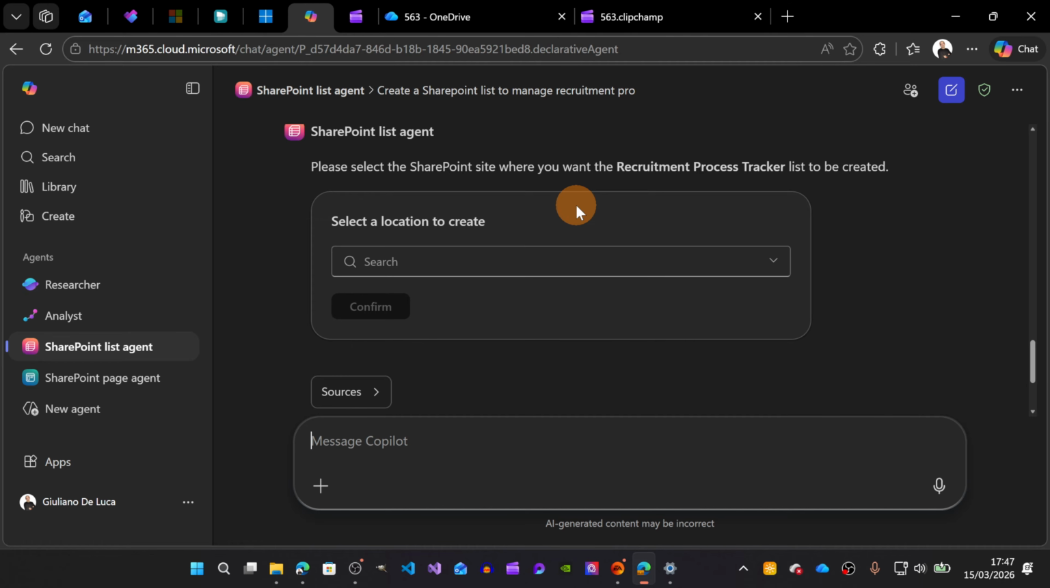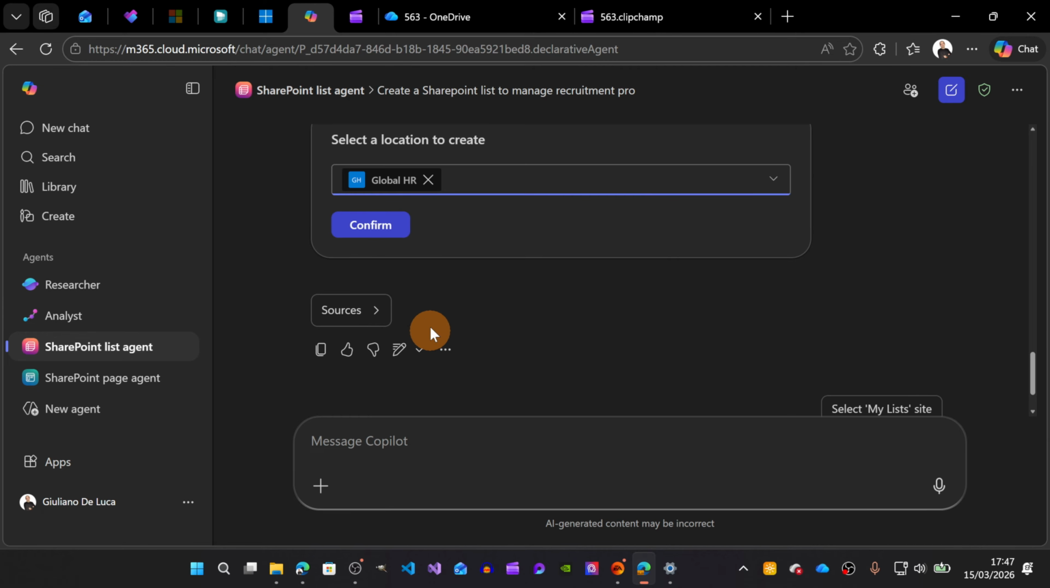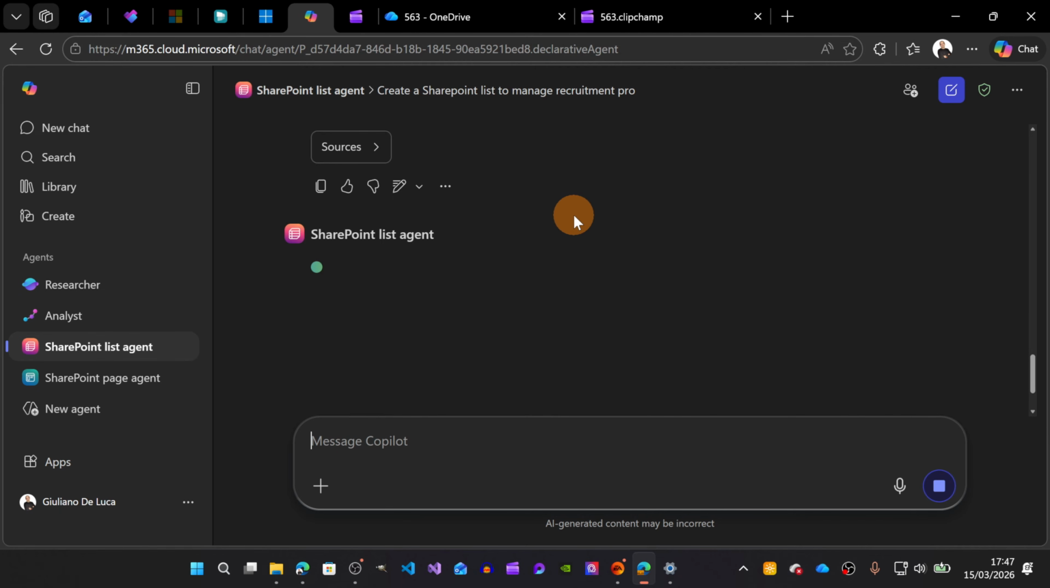Now, as a next step, I have this drop-down which allows me to decide in which SharePoint site I want to install this list. Let me target the global HR. It makes perfect sense to involve the HR department for this process. Now I'm going to click on confirm, and just by typing some declaration here, what we have is a SharePoint list. This is awesome. So I don't even need to open SharePoint to create the list.